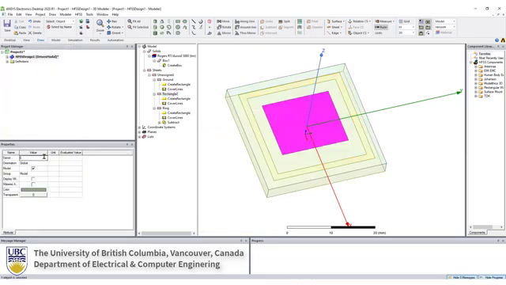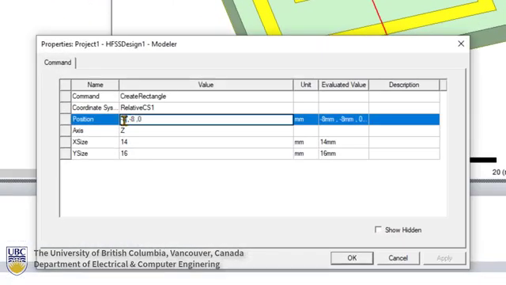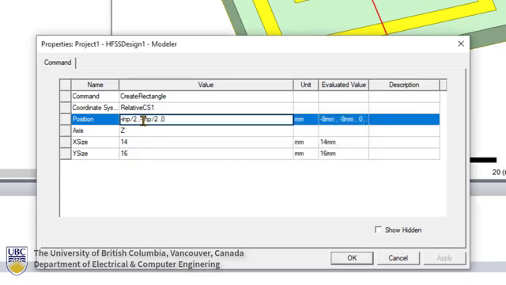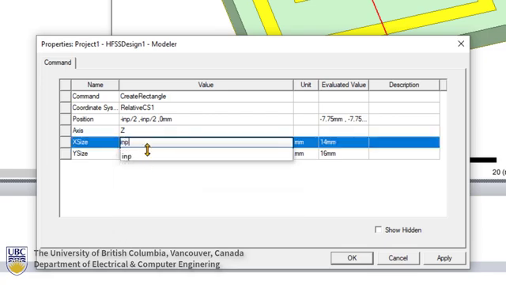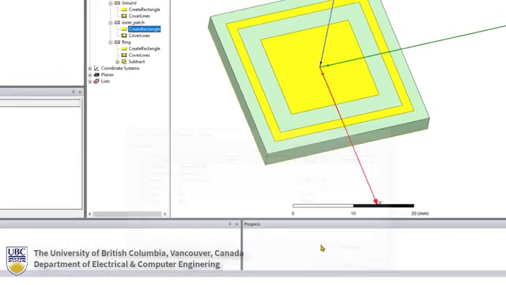let's name it inner patch. Let's change the color to make it more visible. And let's define a new parameter in P for the width of this rectangle. In negative in P by 2. And the dimension is 15.5 millimeter. Oh, I used double negative, sorry. Okay. In P. All right. There you go.